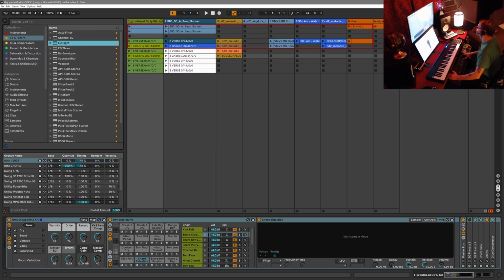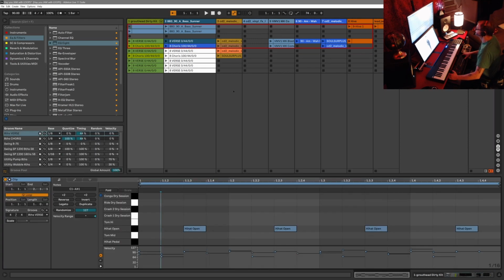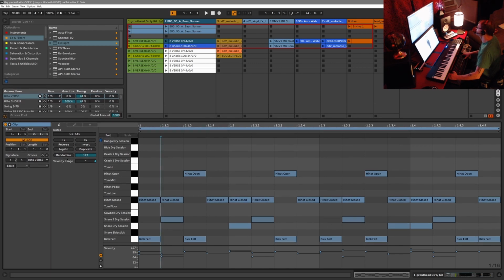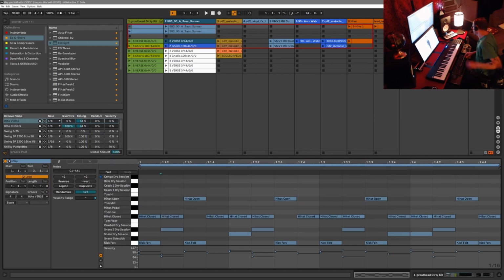So you can see we got the groove pool. We have tons of grooves in here, all kinds of grooves. And you can see we got our MIDI drum pattern. And you can see we're using an eighth verse, which is what I usually do in the groove pool. Once I get the grooves I'm going to use for my song, I rename them in the groove pool. And I usually fill this thing up with a lot of eighth note, a lot of 16th note.